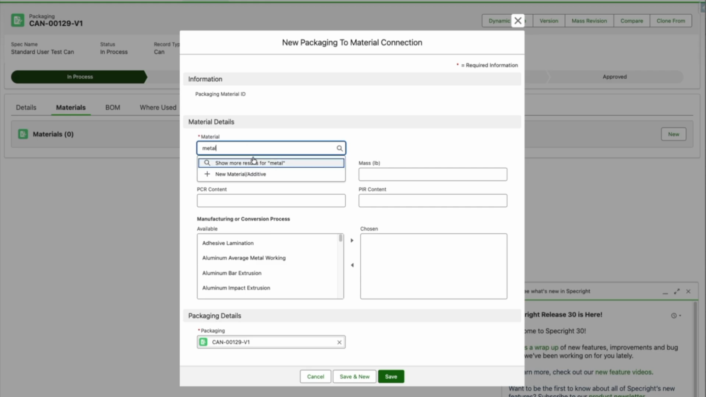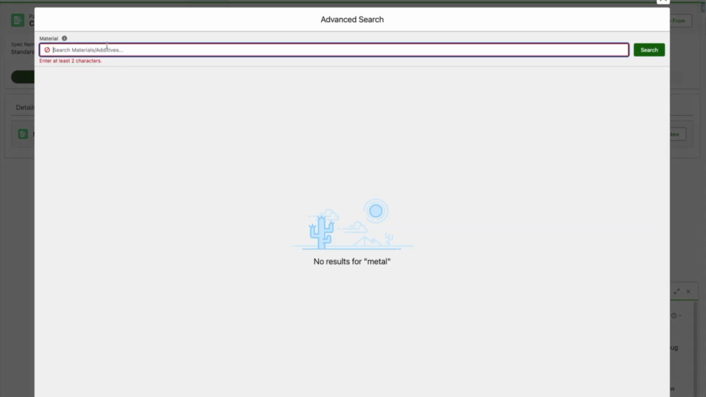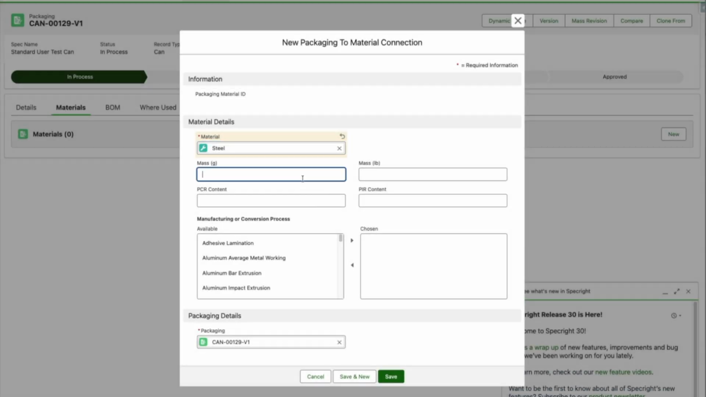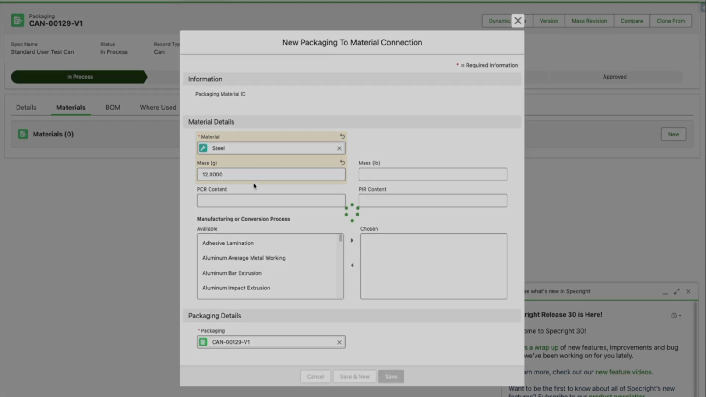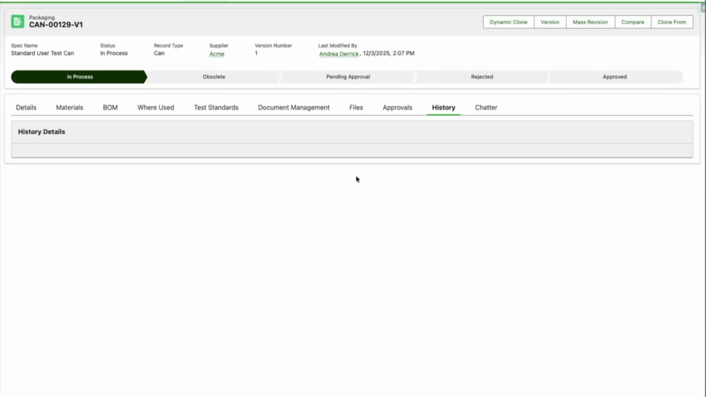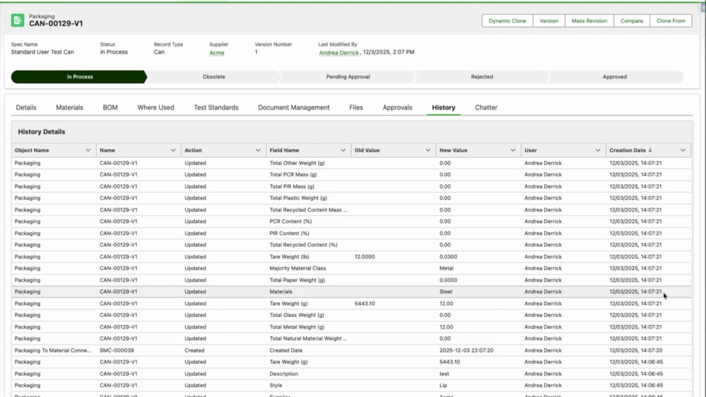Let's see if we have any metal. Let's see, what do we have? Steel, cool, steel can, we'll select that. 12 grams. Cool, I know we'll need to refresh the page, so I'm just gonna go ahead and do that. We can check history, we can see that we made a material.